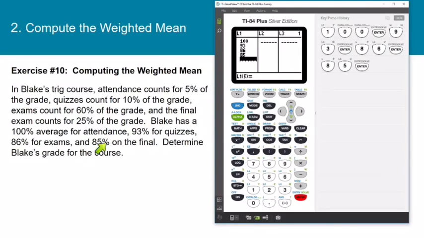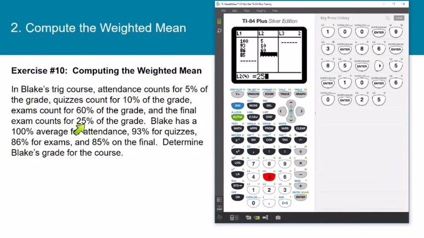Okay, now in list 2, I'll put the weight that each category receives. Attendance is 5%. Now you can either put 0.05 or you could just put 5, as long as you're consistent about it. Whatever you choose, you need to do it all the way down. So I'm just going to go ahead and put 5 here. And for quizzes, that's 10%. And then exams are 60%. And the final is 25%.